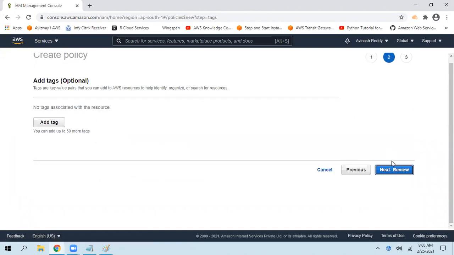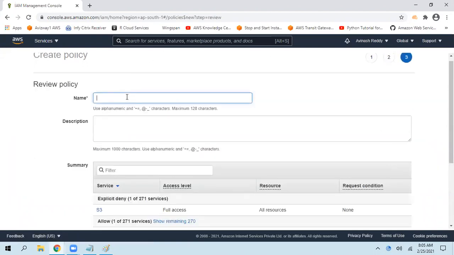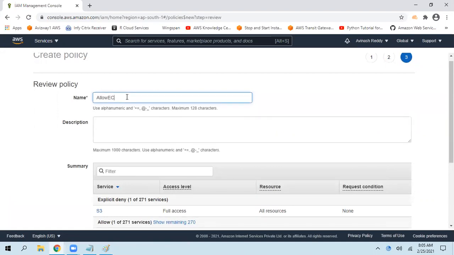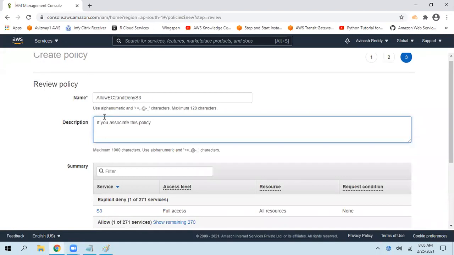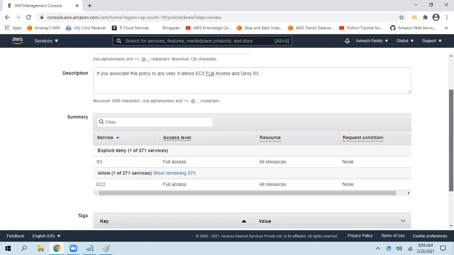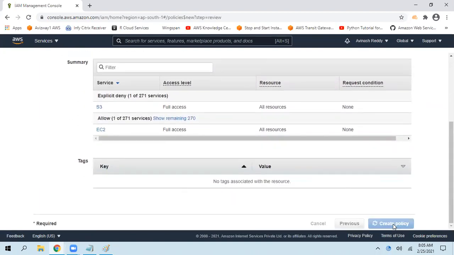Do you want to add any tag? You can give it review. And here is a name. So name: Allow EC2 and Deny S3. So if you associate this policy to any user, it allows EC2 full access and denies S3. So a valid description, then create a policy.